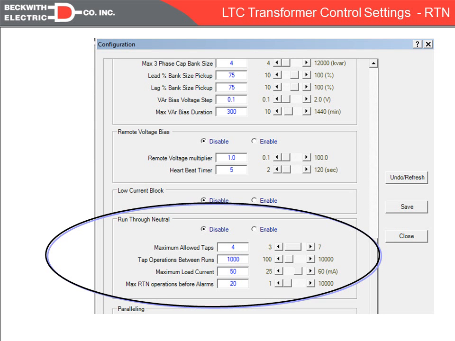This bottom one is once the feature is enabled, it may not be able to run to neutral immediately because either the number of taps may not be within the limit or the load current may be outside the limit. So once you go this number of taps without it being able to run through neutral, it can generate a secondary alarm saying, I've been wanting to run through neutral, but the conditions have not been satisfied to allow me to do that.